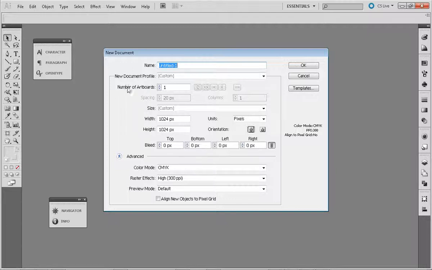Right now you can see it asks you for a number of artboards, and right now we have one. If I were to put two, you can see how they react in terms of beside each other, above each other, and so on. How many columns, how many rows? 2 columns, because there's only 2. And spacing, how much space between each artboard?